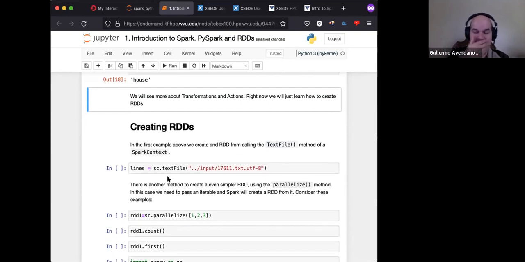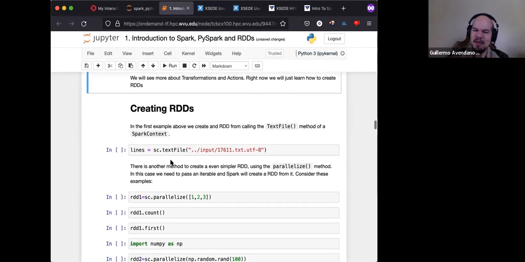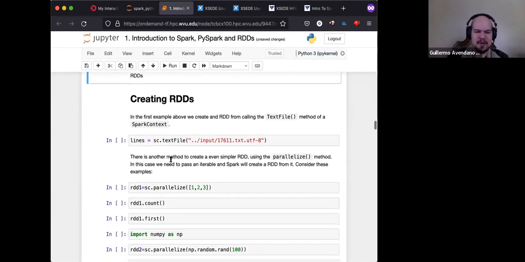So creating RDDs. Usually RDDs come from files that you have, CSV files, Excel files. It could be something even larger. It could be entire databases. It could be multiple files and you aggregate those correctly. But also you can create simple RDDs just from a list of numbers. And that's what we'll be describing a little bit here for playing with the data.